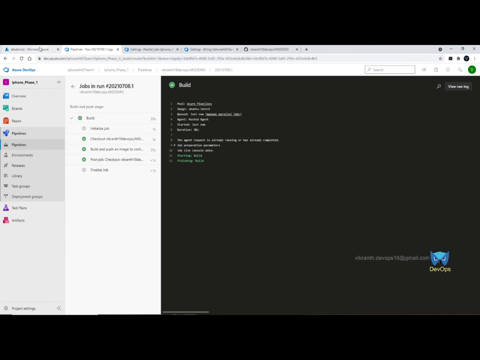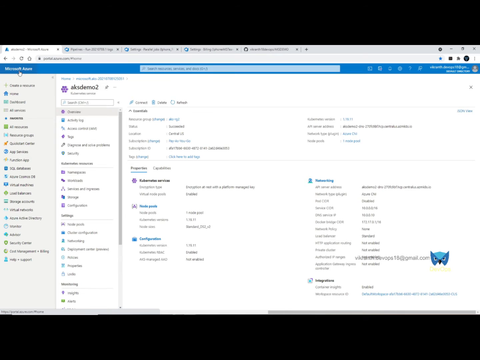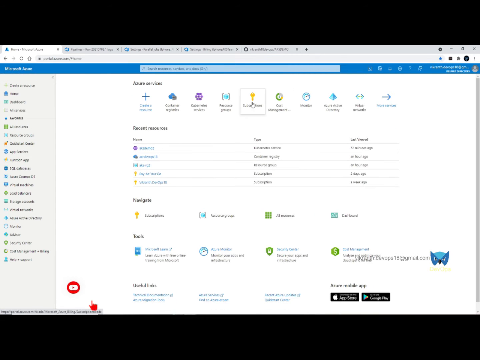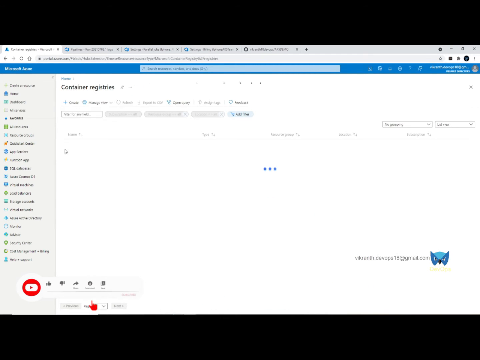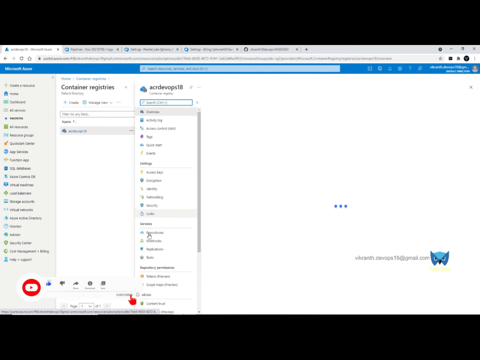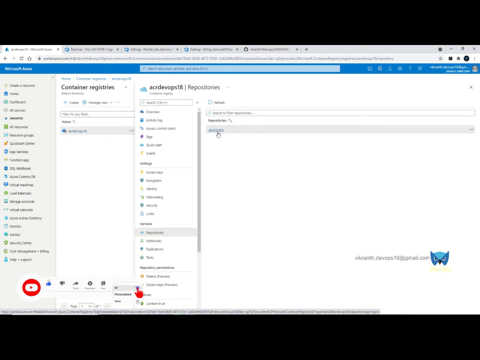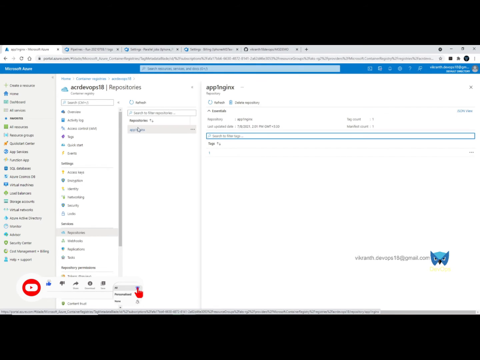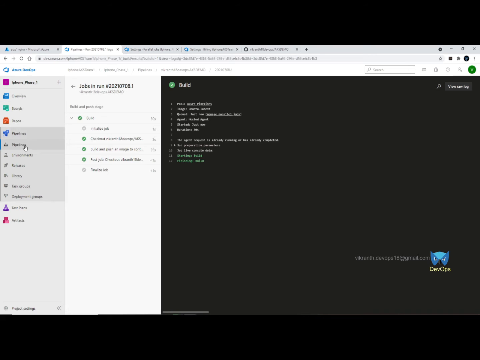We'll go to the Azure homepage and click on container registry. We'll select our container registry and go to the repository. You can see our repository, and its tag value is 1. Now it is successfully completed.